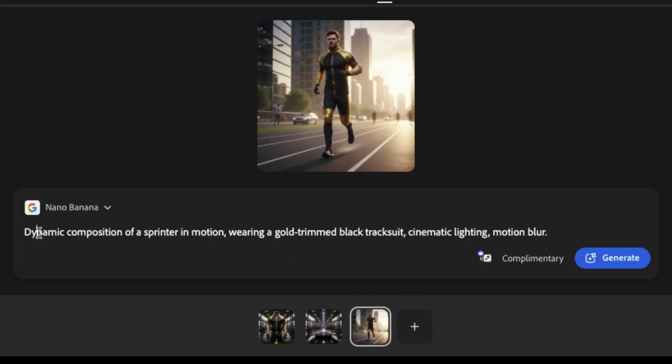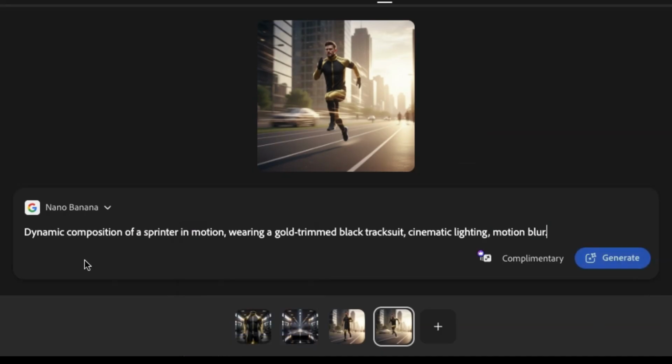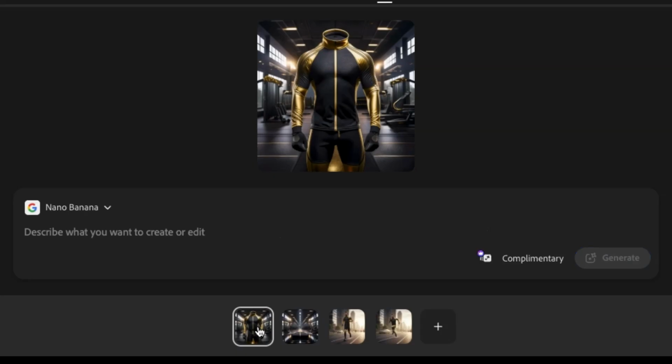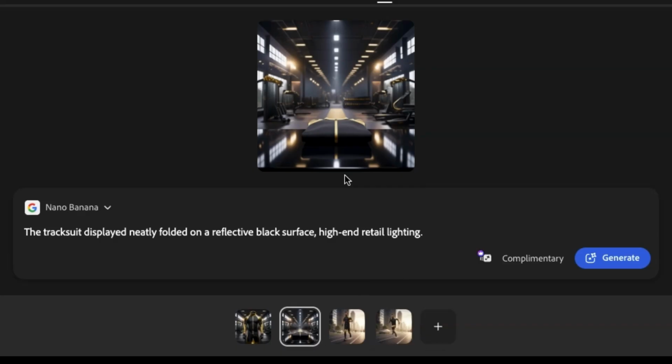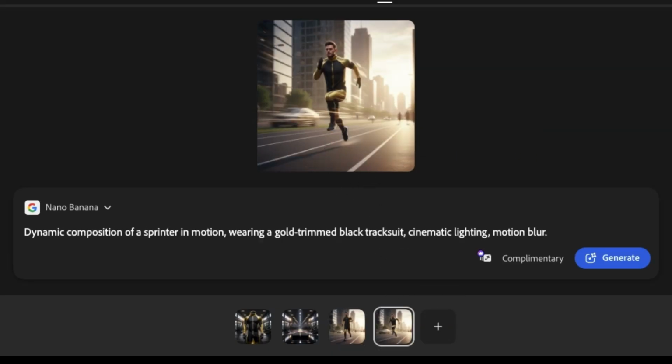So here's the prompt. We want a dynamic composition of a sprinter in motion wearing a gold trimmed black tracksuit, cinematic lighting and motion blur. So let's generate that. So there you go. That's what was created from this prompt. Now we have an image of the tracksuit in a gym setting, futuristic. We have it folded. We have someone in mid jog, someone in sprinter motion.